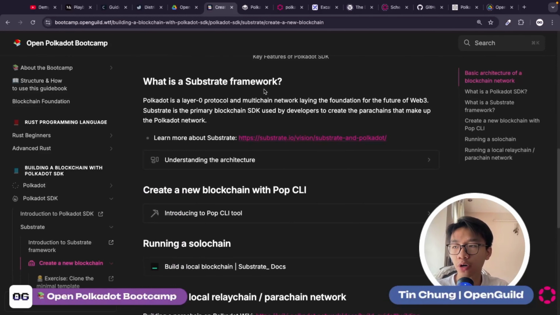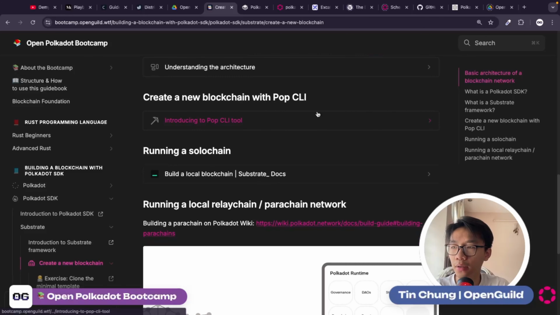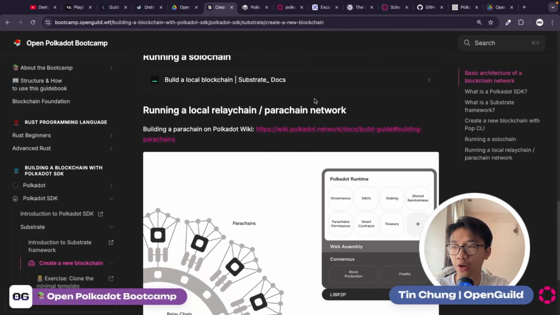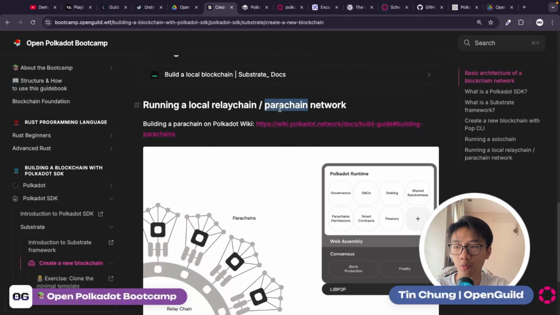What is the Substrate framework? It is a blockchain builder tool that allows you to build a blockchain on top of the Polkadot protocol. Polkadot itself is not a blockchain, but a layer 0 protocol that sits underneath the whole ecosystem. Every blockchain is built on top of it and connects to the whole interoperability hub called a relay chain. Then we'll create a new blockchain with Pop CLI, running a solo chain and running a local relay chain and parachain network.